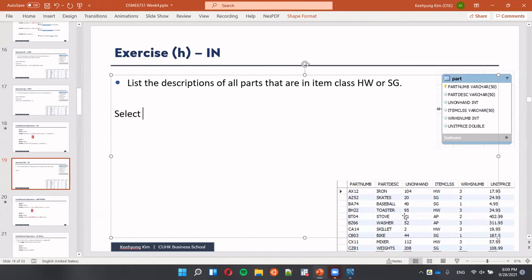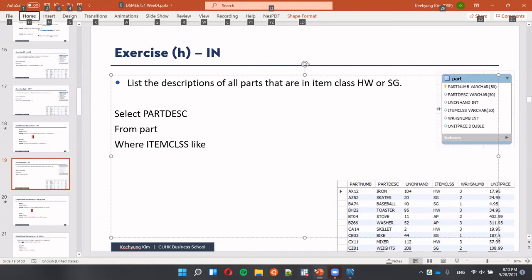Then you can design this query in 2 different ways. The first way is that we can use the select clause, and we want to display part description from the part table. And we can use the where clause to tell that item class should be, it's textual data, so we have to use the LIKE operator, HW, or item class should be SG, like this.